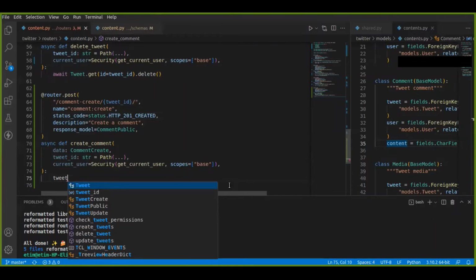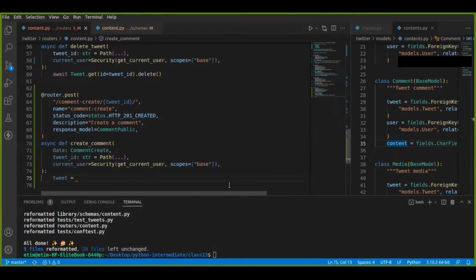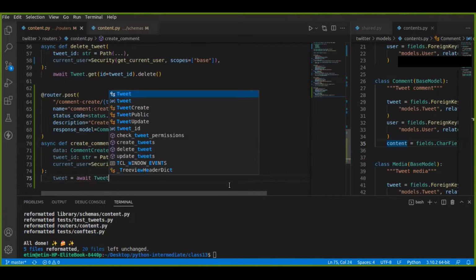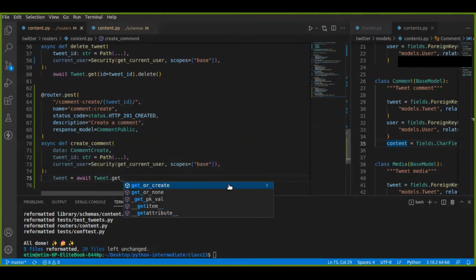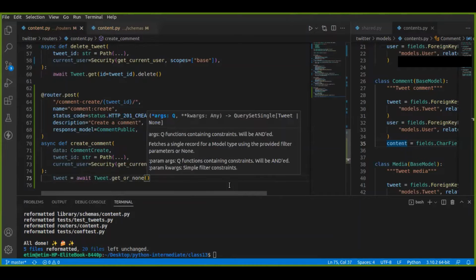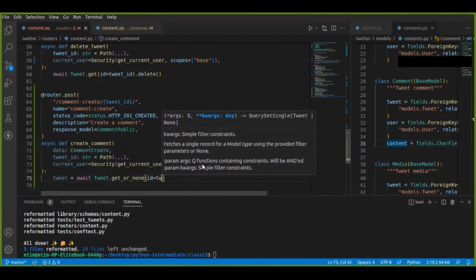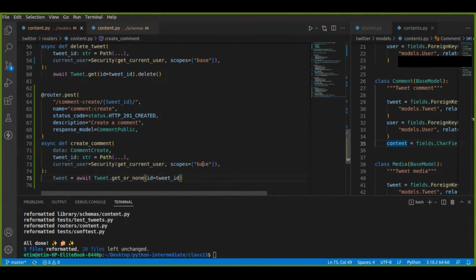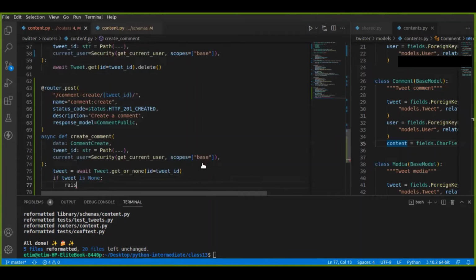So the first thing we need to do is to extract the tweet. We're going to await tweet dot get unknown. Then we want the ID equal to tweet ID. Then we need to check if this tweet is known. If tweet is known, I want to raise an exception.